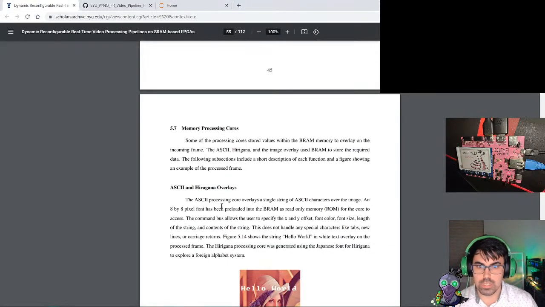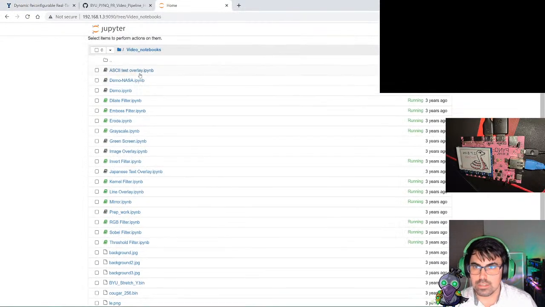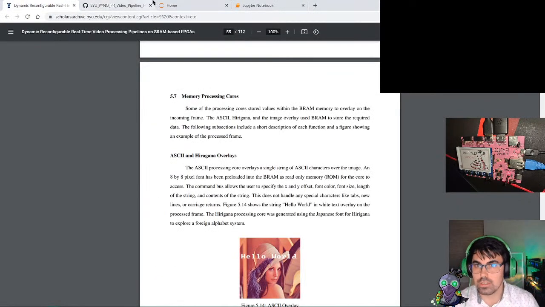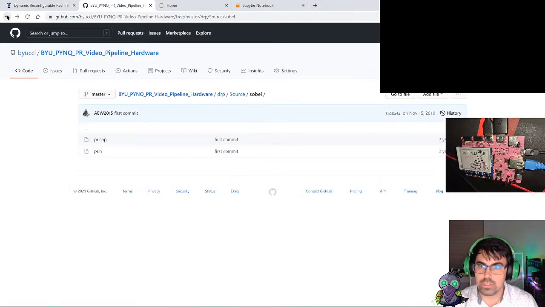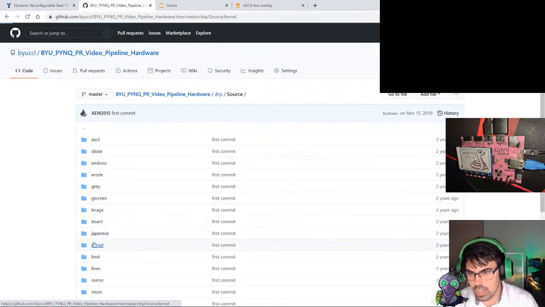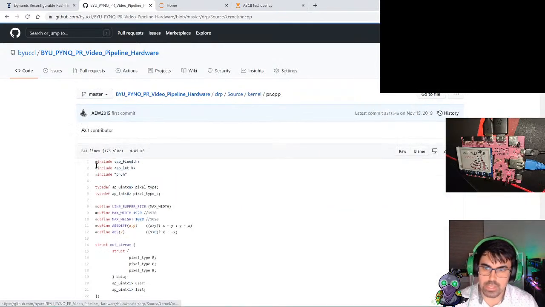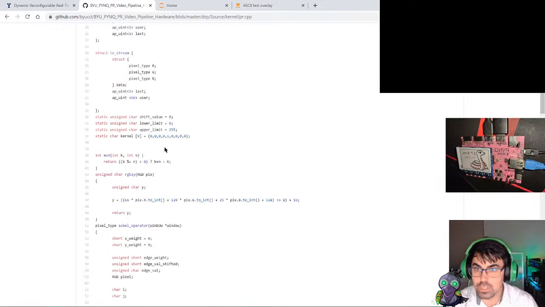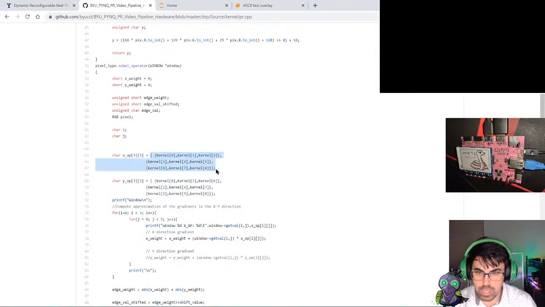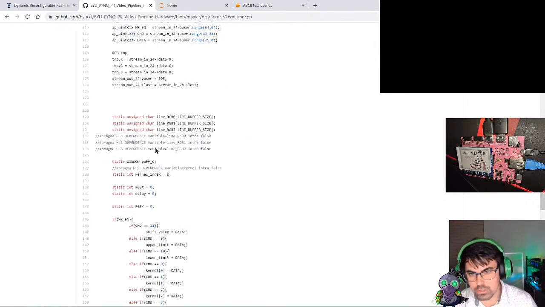I believe the next one is going to be our ASCII, which allows us to put text over the screen. Oh, I have to show you the 3x3 filter first. So let's go back to the kernel, and we can actually look at what the kernel is. It's basically like the Sobel filter, but you get to pick the weights. We have two different kernels for X and Y, but we're only really operating on the single kernel right here, and that allows us to do our custom kernels.